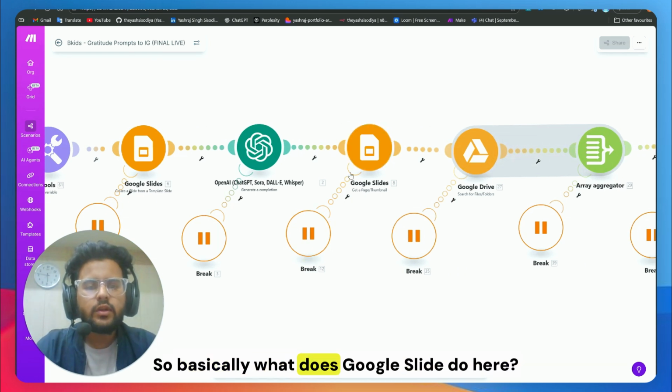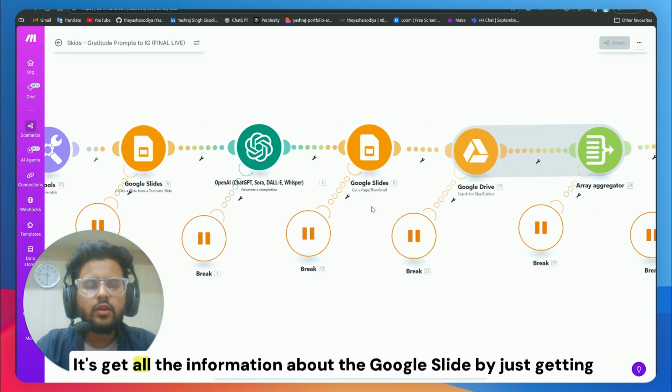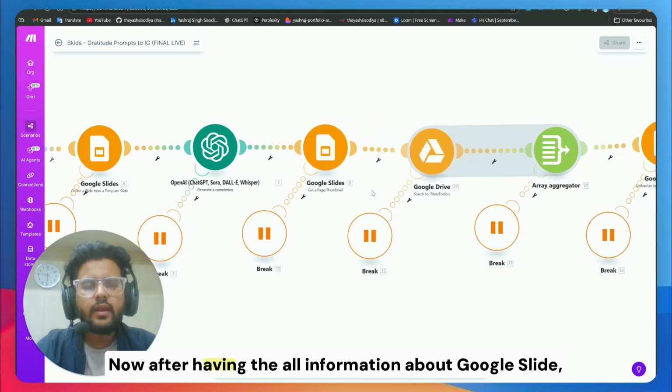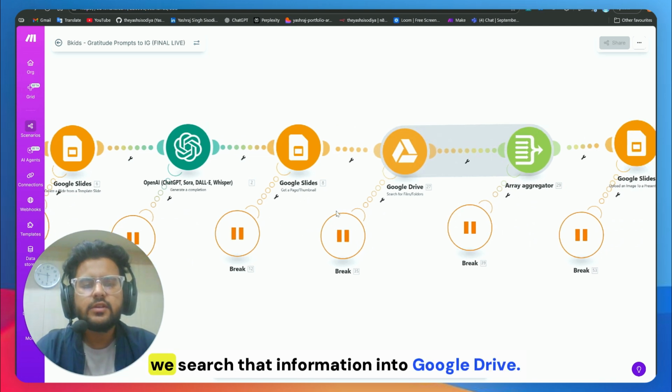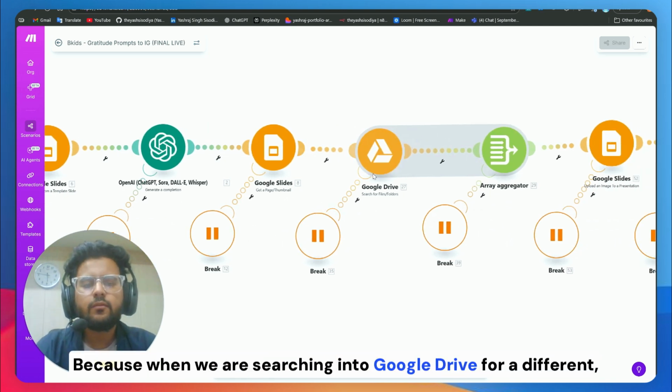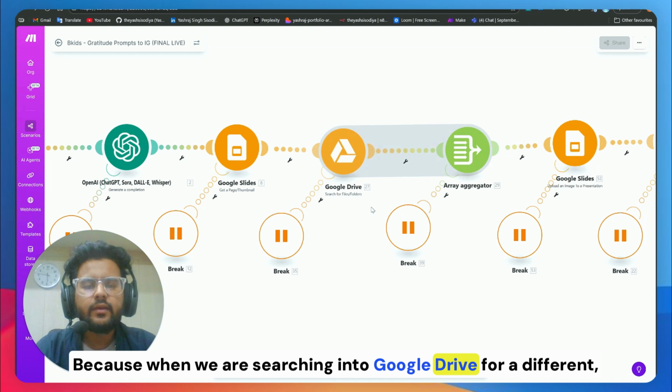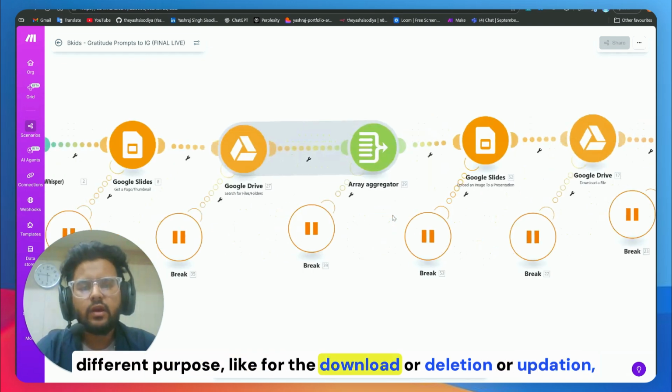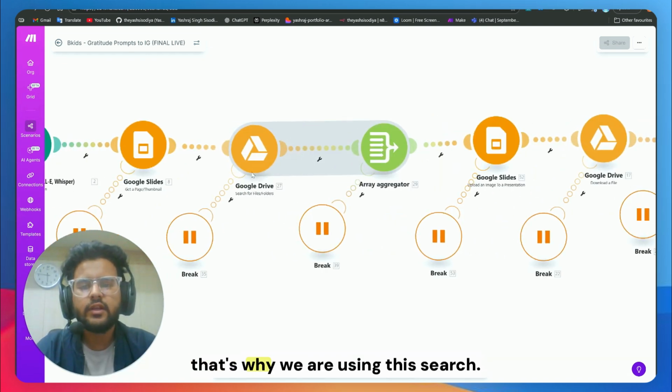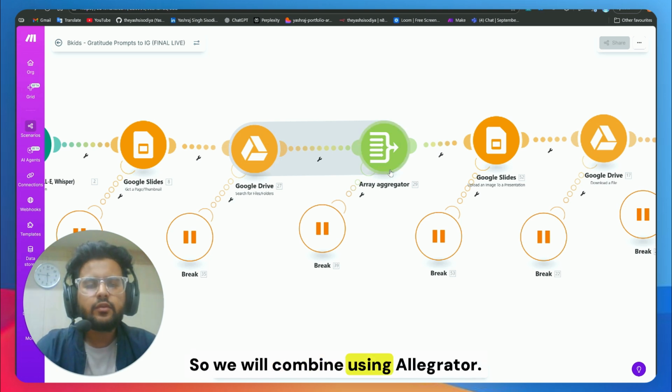Basically what this Google Slides module does here is get all the information about the Google slide by just getting the ID. Now after having all the information about the Google slide, we search that information in Google Drive. Why? Because when we are searching in Google Drive for a different purpose, like for download or deletion or updation, that's why we are using this search. So first, we will search for the Google slide here, and there could be one or multiple slides in Google Drive. So we will combine them using an array aggregator.